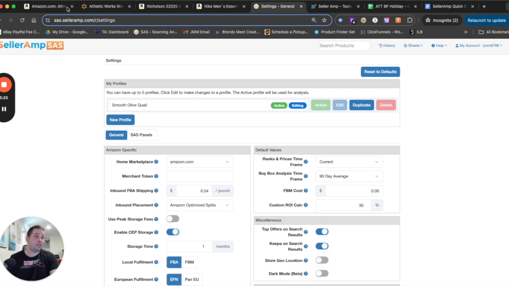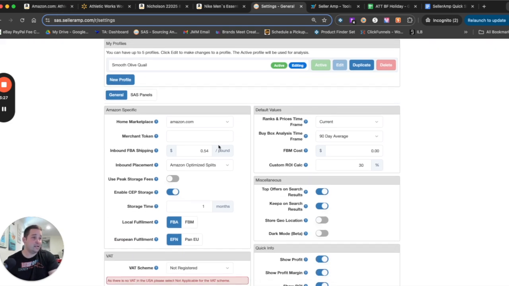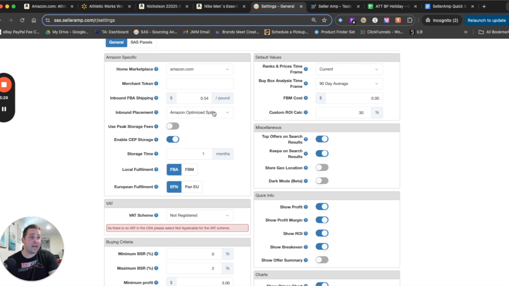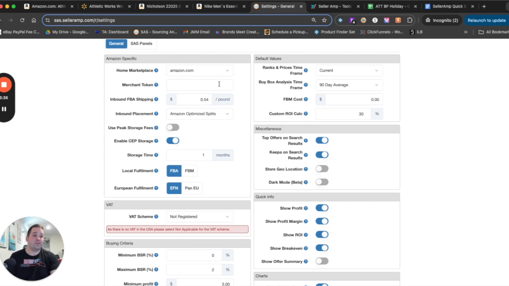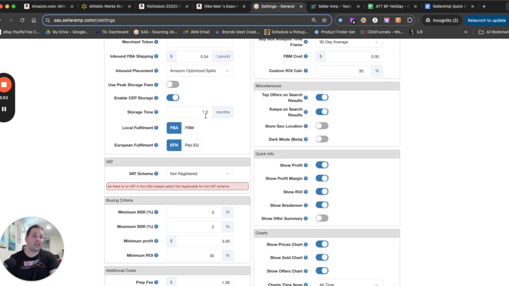You could literally just go to SellerAmp and click on your settings. This is what mine look like. So I'm estimating 54 cents per pound to Amazon. This is what I am estimating it's going to cost me to ship my products to Amazon. This fluctuates. You might want to put a lot more here if you're doing shoes. I tend to do lighter items, so this just kind of works for me. Again, it's just an estimate. Storage time, I just have 1 month. I usually don't really need that.